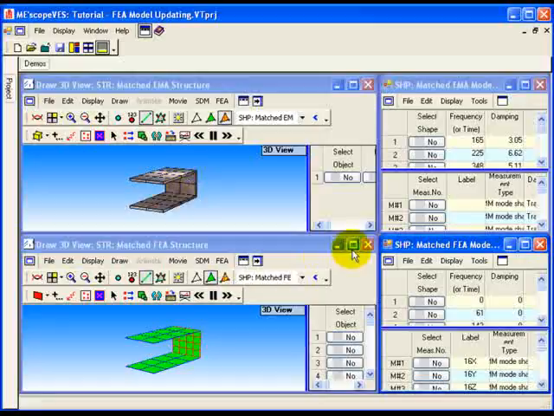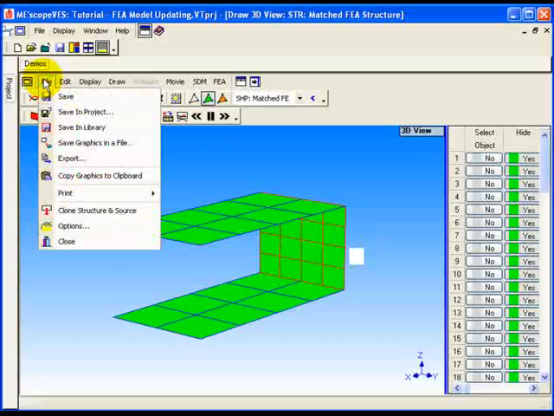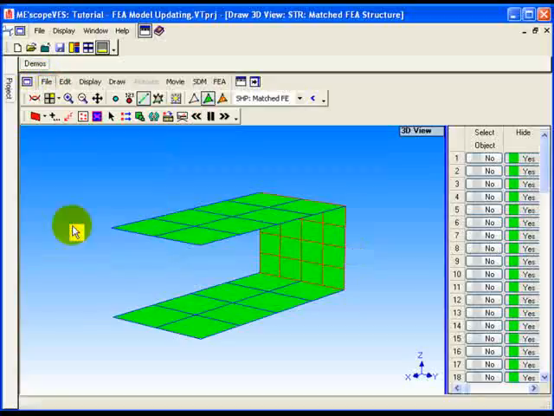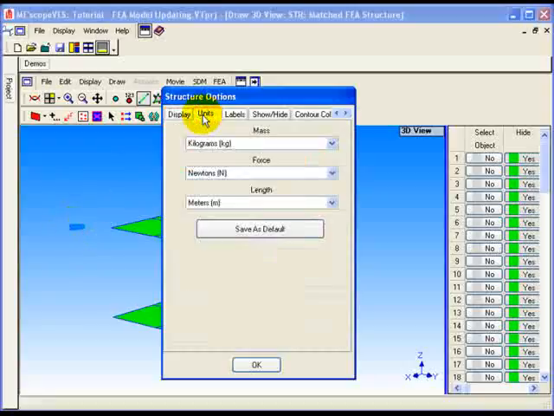To check the units in the matched FEA structure, execute File, Options in the Structure Matched FEA Structure window to open the Options dialog box. On the Units tab, select the English units and click on OK to close the window.